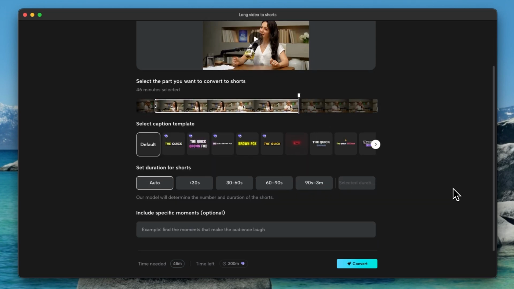Next, you can choose your caption template. There are a bunch of different presets that you can scroll through here to choose one that suits the brand that you're going for. For this example, I am just going to choose this one to keep it simple.